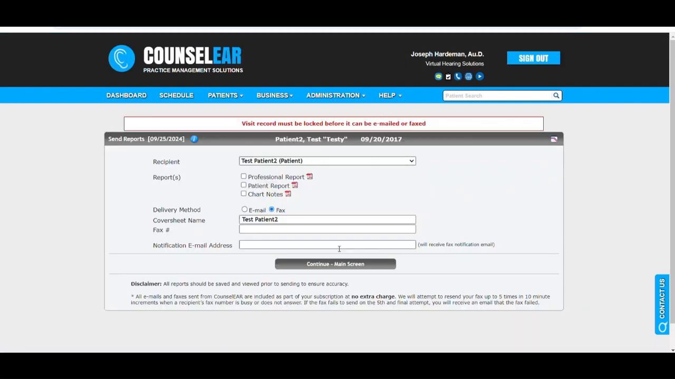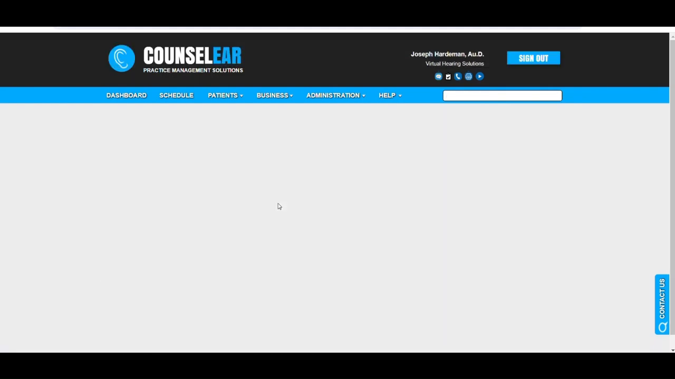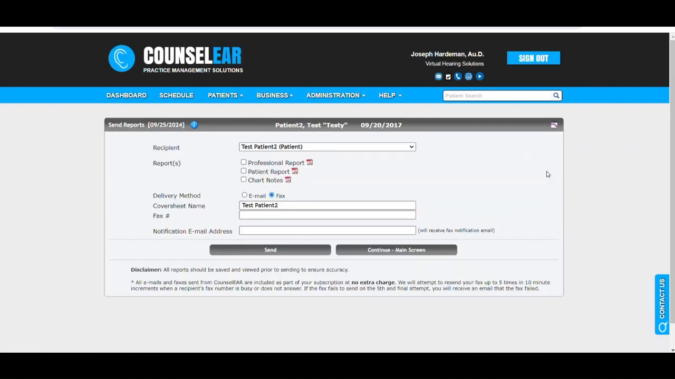I apologize, one other thing you need to do, there are multiple features in your account in play, and that is to lock the visit. We're once again in the General Information tab, and there's a lock feature. What this does is put a little control in place that says this record is locked. So if anyone goes back into this patient's profile and looks at the visit, they know that you've completed and locked it, and they can't edit it from there. Okay, but of course now we can send it.